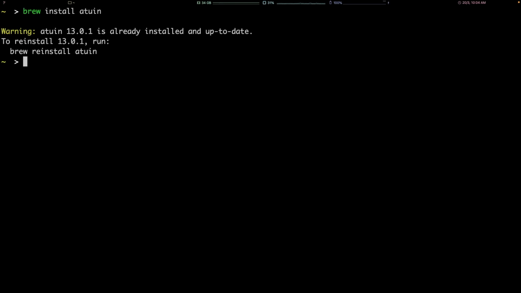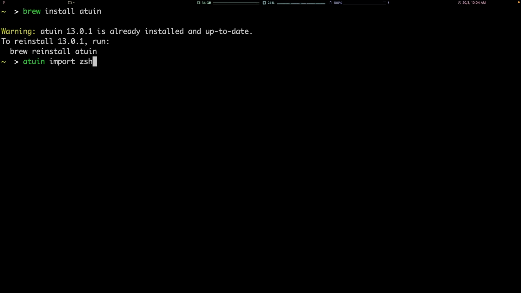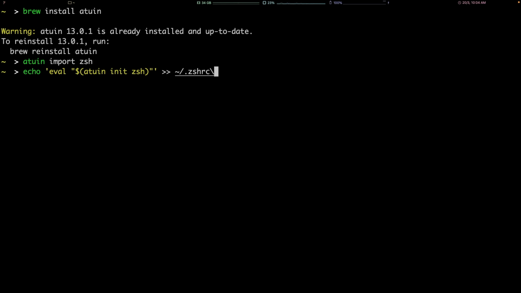Here is my terminal. I'm just going to use Brew to install this. I have already installed this, that's fine. Then I just need to use this command, atuin import zsh. That means I'm going to import my ZSH history into this software. That's pretty much it. The next thing is you just need to add these lines, which were in the documentation. I just copy and paste them into my ZSH config.